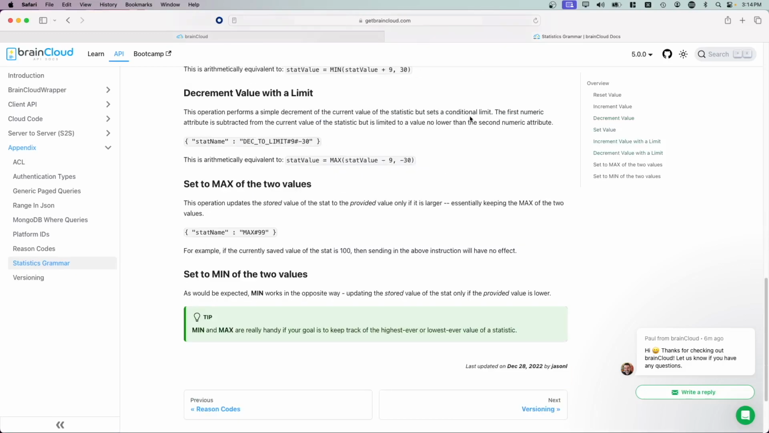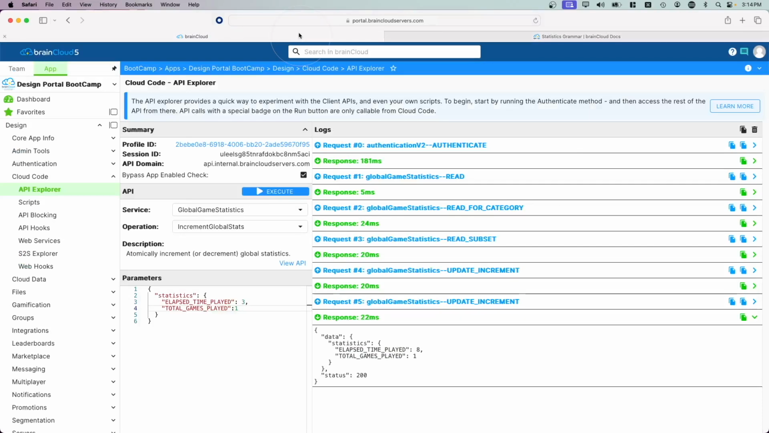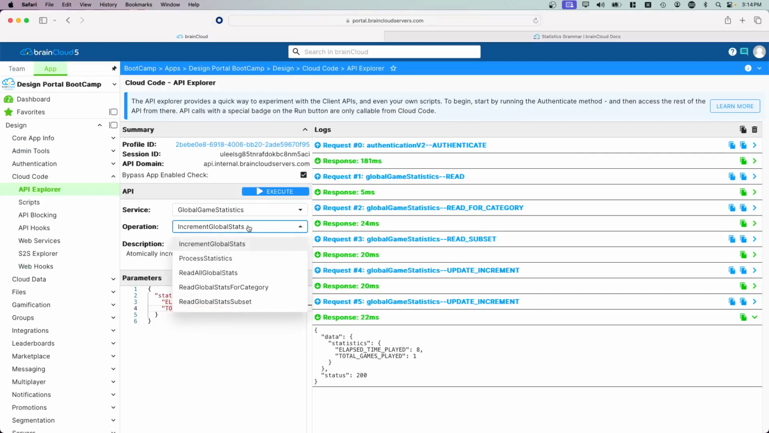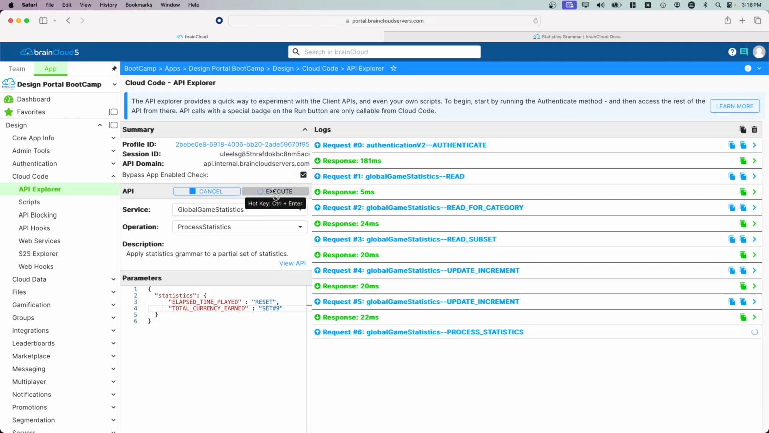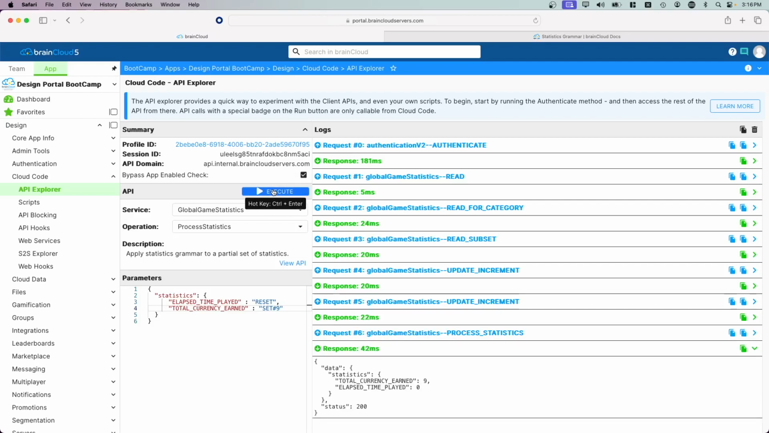Let's head back to the Design Portal and test a couple of these out in the API Explorer. From the drop-down list, select Process Statistics. In the Parameters section, we're going to reset the elapsed time statistic, and we're going to set the total currency earned statistic to 9. Click Execute to make the request. In the response, both statistics that were modified were returned with their updated values.